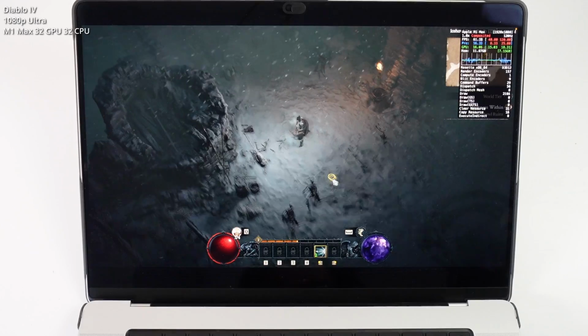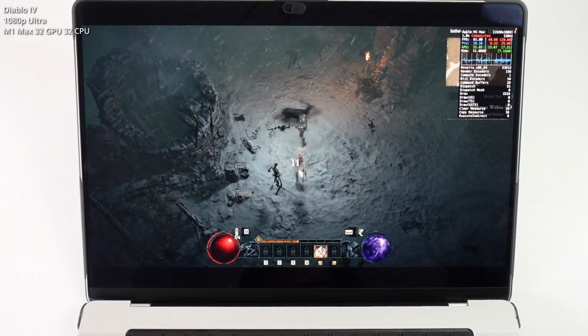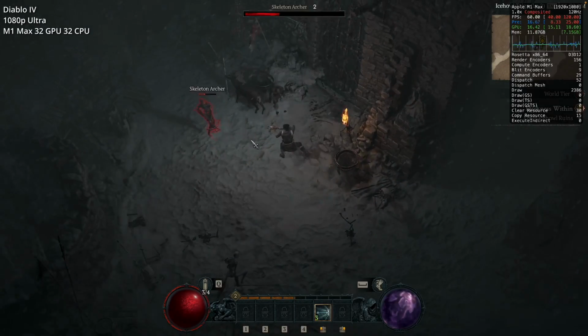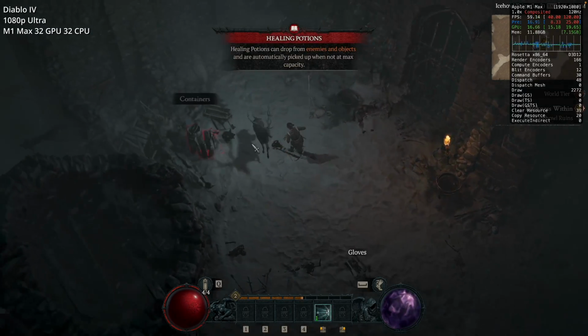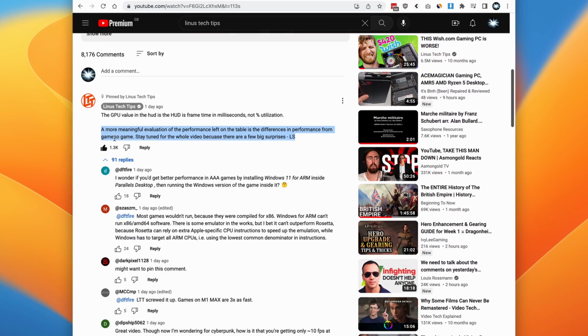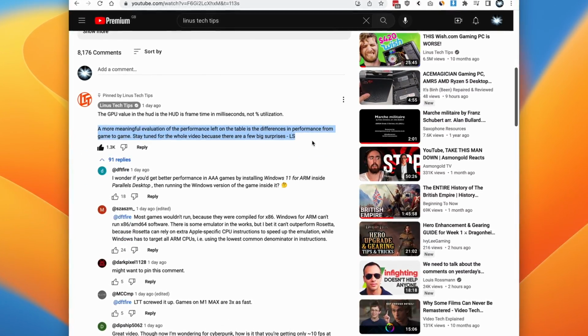So my point is that the Game Porting Toolkit's translation layer is not just a curiosity, as Linus says. It has unlocked a whole new world of gaming for Apple Silicon Macs, giving us access to current AAA game releases.